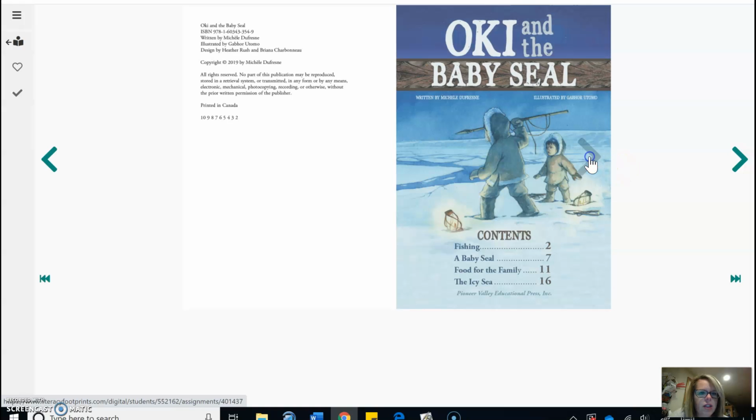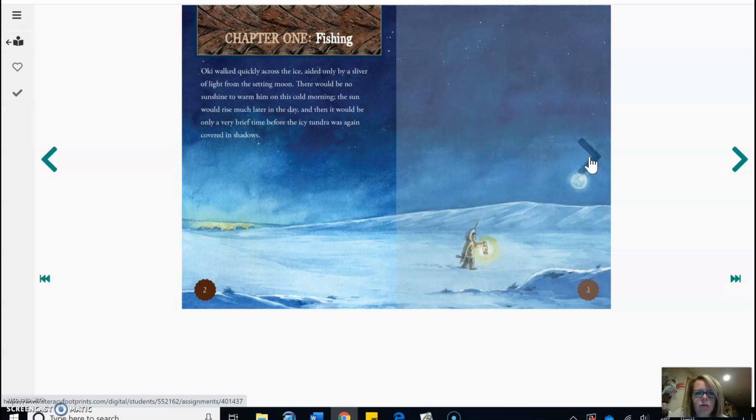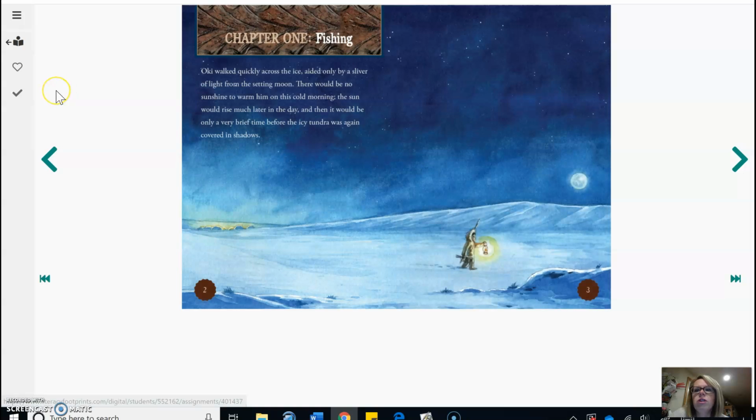Just like before, all you have to do is flip through it with the arrows, read it, and then follow through with the task. Any questions, let me know.